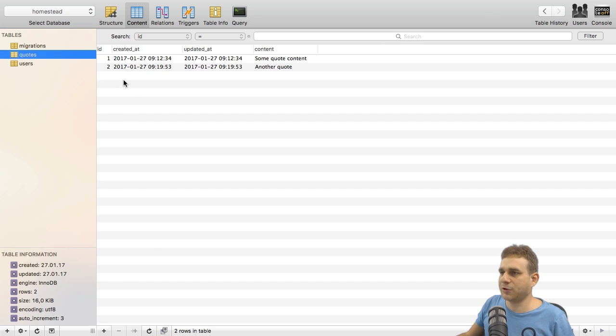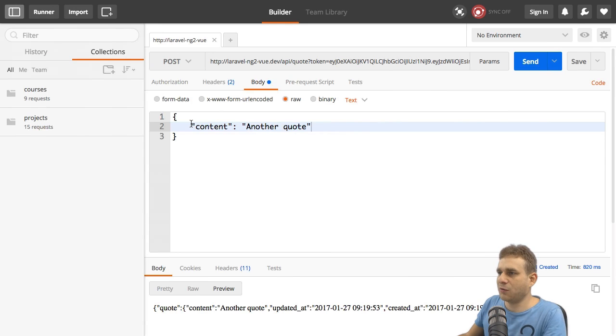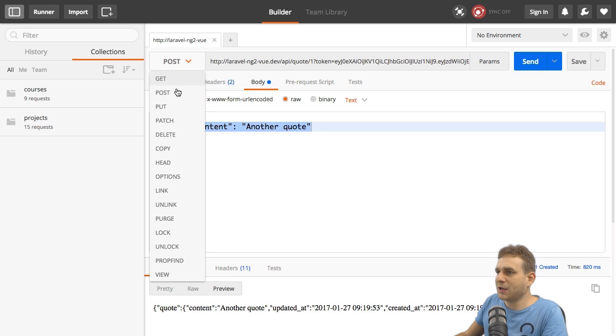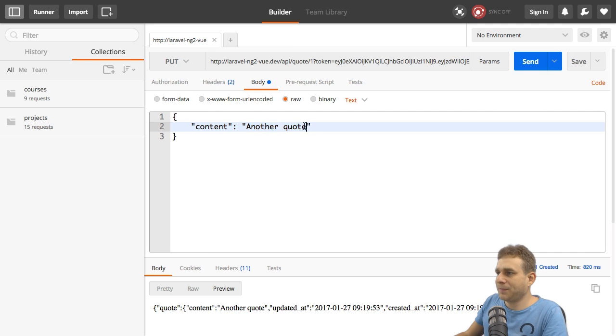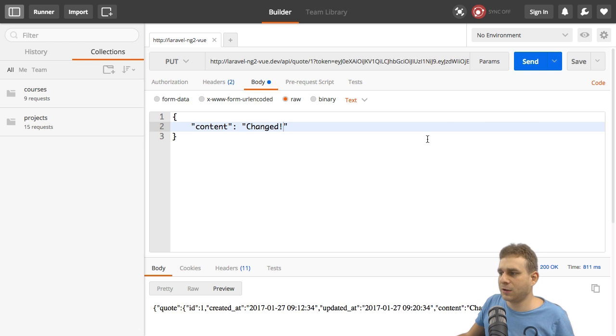So if we have a look at the database, we could change 1 or 2. Let's change the 1. And we don't pass the ID here, we pass it in the URL before the query string here. So just /1 to change quote 1, change this to a put request, and change the content to changed. And let's now hit send, because this is only protected by a middleware. We haven't got our own check in place there.